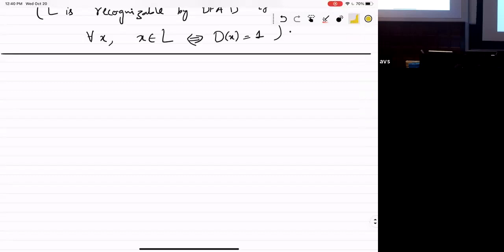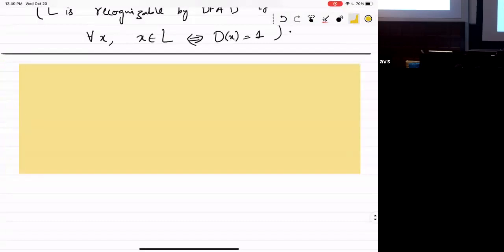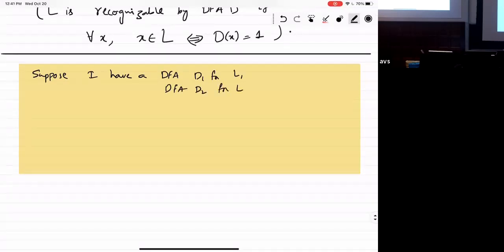If I'm not working with DFAs, but just working with any programming language, then I can write some simple code to check if X is in the concatenation of L1 and L2. Suppose I have a DFA D1 for L1, and a DFA D2 for L2. Now X is my input, and I want to check if X is in their concatenation.